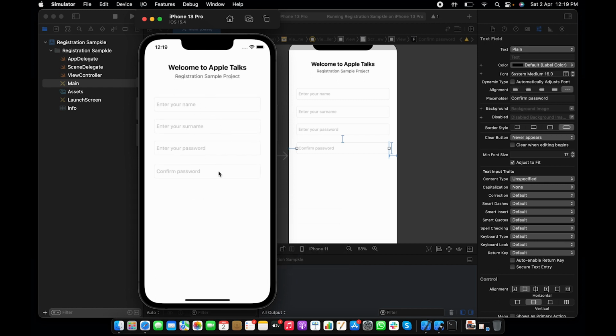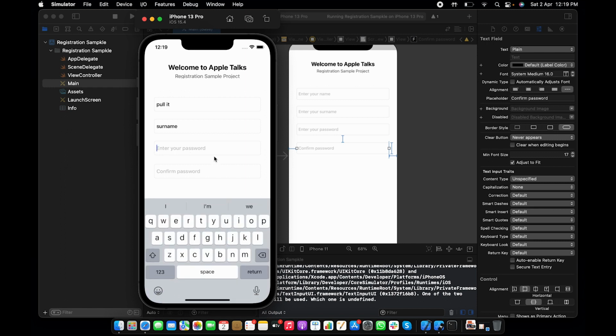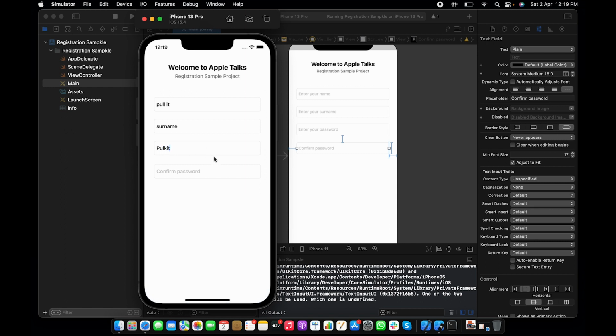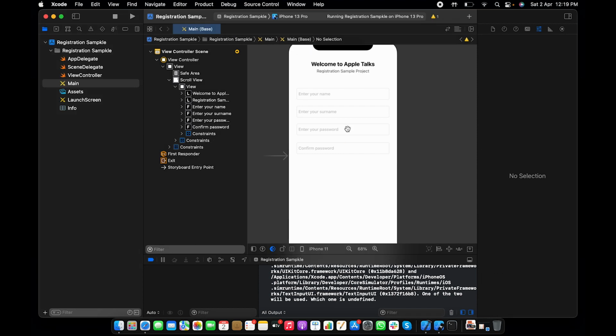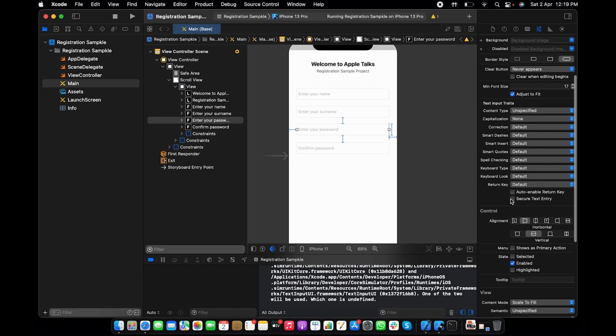So now we have some components available. So now if I add, my name is Pulkit. Just ignore the keyboard because in the simulator the keyboard does not work properly. If you want the keyboard to be shown, you have to tap command and keyboard. Now if I'm writing the password, you can observe that this is plain text. It's not converting to asterisks. So for that we have to select the password text box, go to the properties and tick mark this one, secure text entry. You have to do similar for the confirm password also.